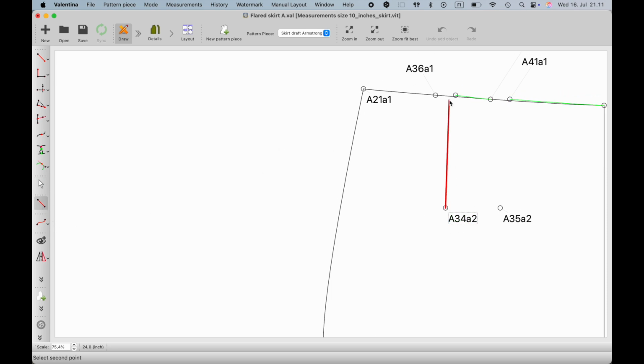These are the dart points. I mark the dart legs by connecting the points with lines. It's important to start from the dart point. This will be crucial when we close the darts in the next steps.